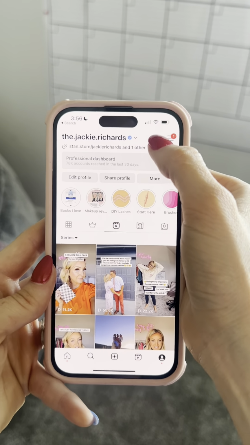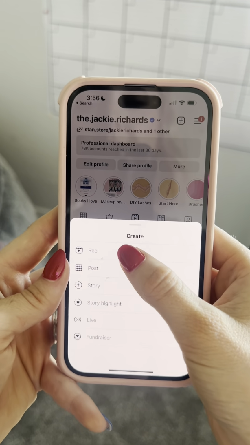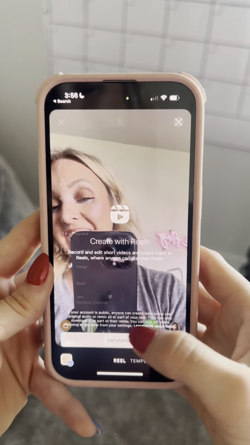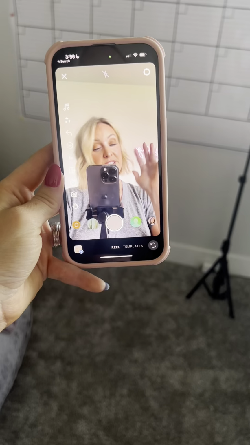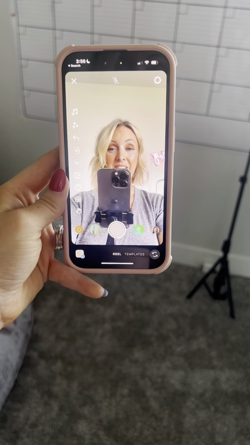But to make a reel, you can click that plus sign right there or right here. Let's just click that, and then it's going to say reel. You click reel, and there we are. So we are going to get started and go over the features of Instagram Reels. Similar to stories, these little emojis kind of give us a hint on what's happening in here.